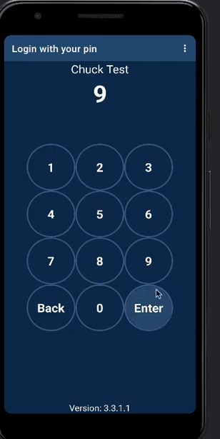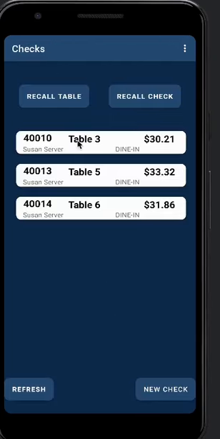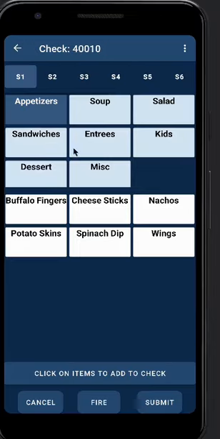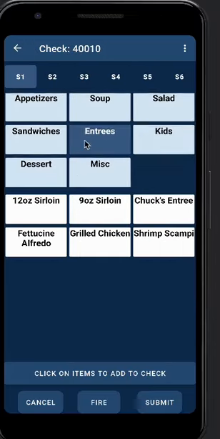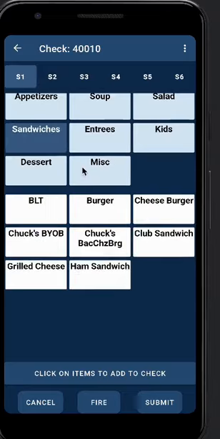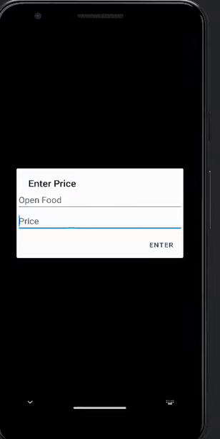Just to walk through a couple more order flows, you'll see your department list on the top. And you'll see your items. We do support open food items. It will ask you for a price and ask you for a name for that food item.